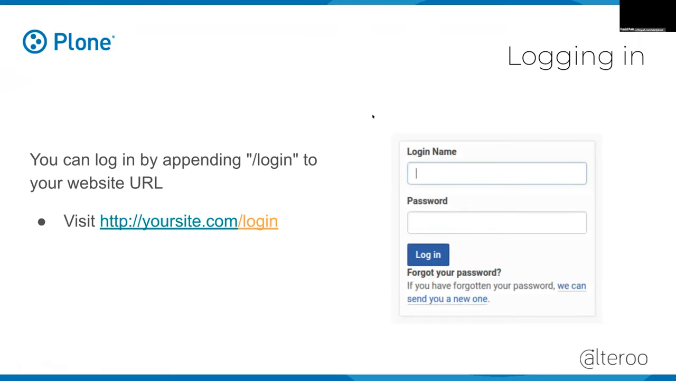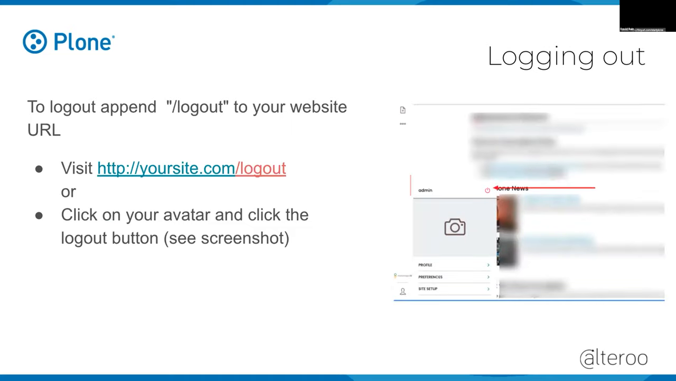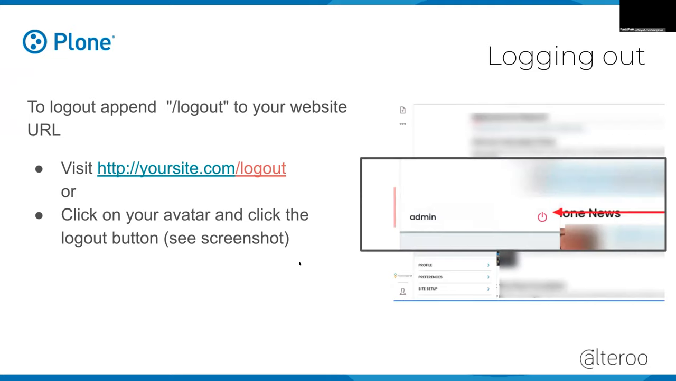Let's talk about logging in to Plone. If you need to log into your Plone site, one quick shortcut is just go to /login. That URL will bring up a login box, and you can put in your username and password that you've been provided with. If you need to log out, you should be able to do one of two things. You can actually type /logout in front of your site URL, and that will log you out. Or you can click on your avatar, and that brings up a log out button, which you can see in this screenshot.